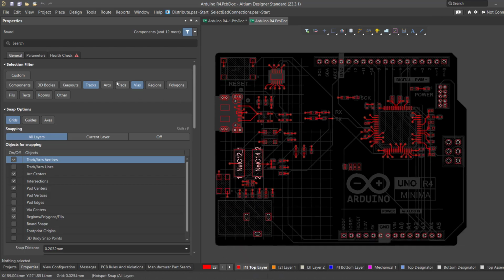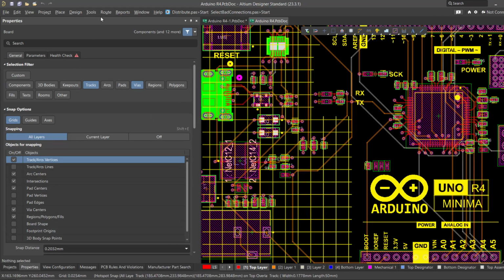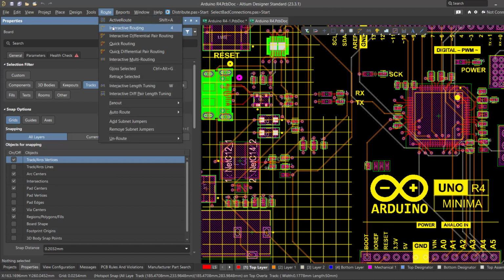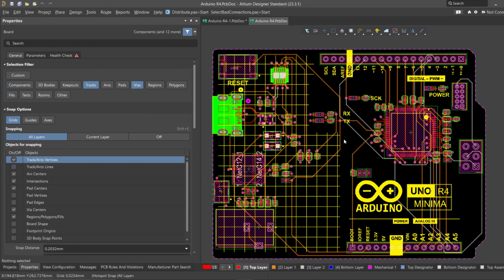Now repeat the same process for all the unrouted nets in your PCB design. Just select the Route tool, click on the starting point, and drag the trace to its endpoint. So this is the final conclusion of our board design.